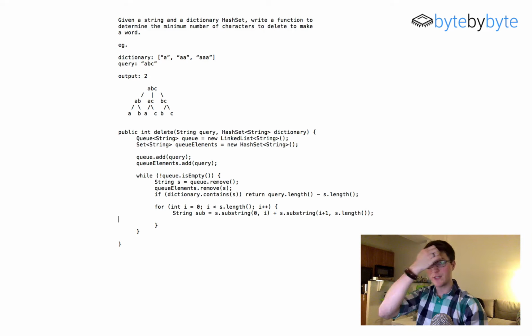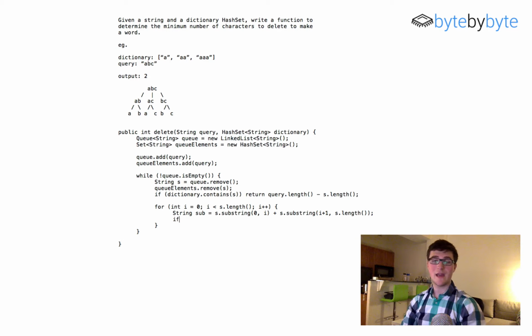and then we want to check whether this is in our queue already or not, right? Because that's going to allow us to prevent these duplicates. And so we're going to say if not queue elements dot contains sub. Also, this is something you would want to check with your interviewer: you should confirm that a dictionary cannot contain empty strings. And the reason for that is that it's going to change how our code actually works.